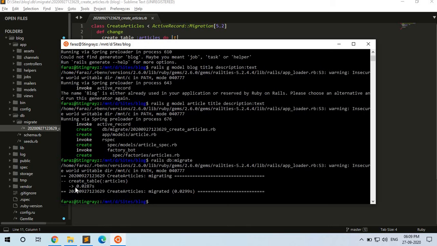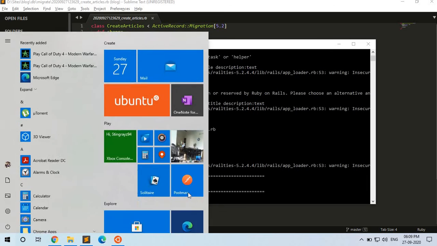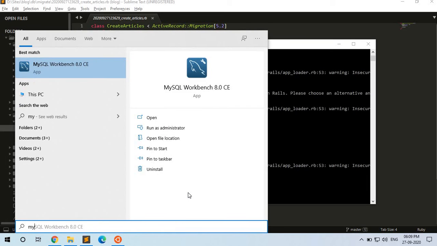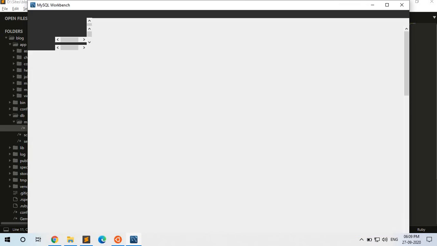All right, so we see that we have successfully created a table and something has got migrated. So all this is in the CLI language. So what does this mean for us as a user? Let's quickly jump on to our MySQL Workbench and see for ourselves what has happened.